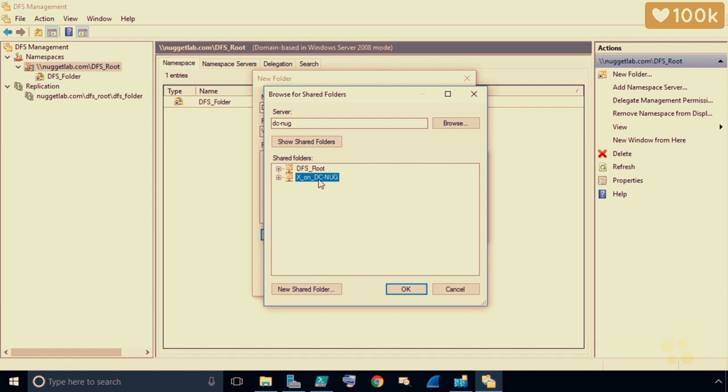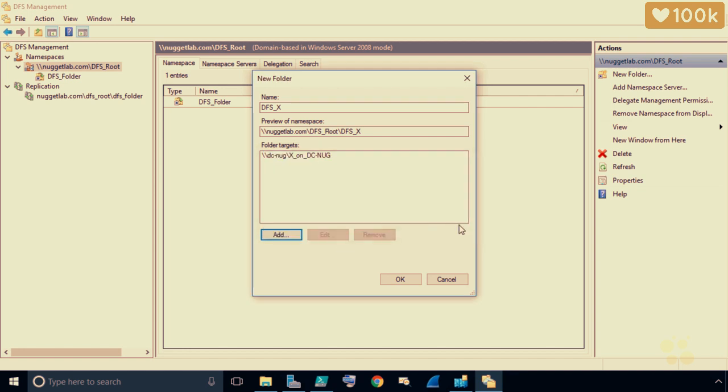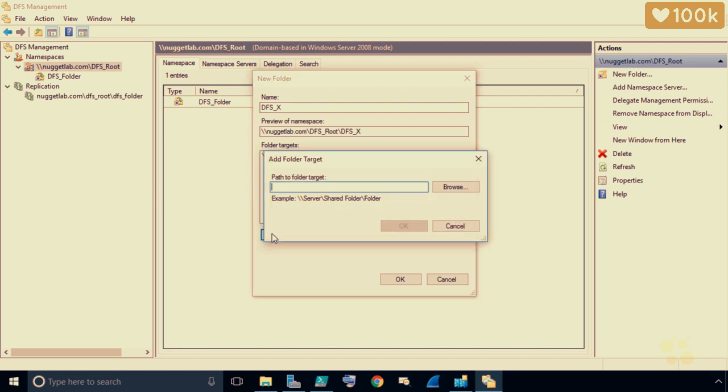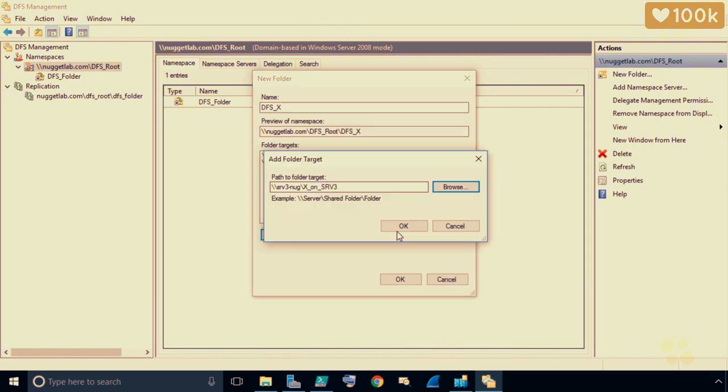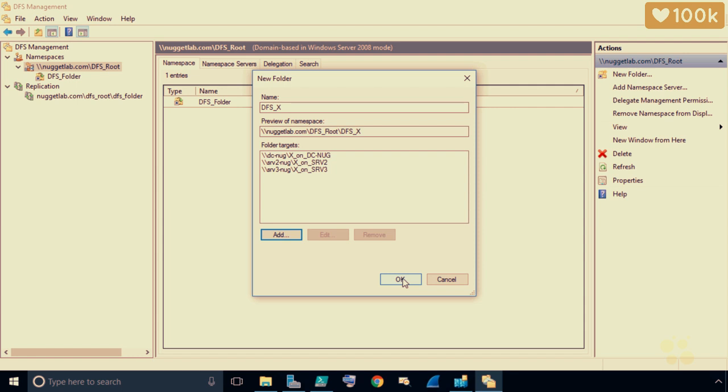And in that folder, there's a single file that indicates it's on DCNUG. So that way, if we connect to the share on DCNUG, we can know exactly which server we're hitting. So we'll click on OK, and click on OK again, and then we'll click on Add, and we'll repeat that 2 more times, one for Server 2 and one for Server 3. All right, and with those 3 targets set up, we'll click on OK.